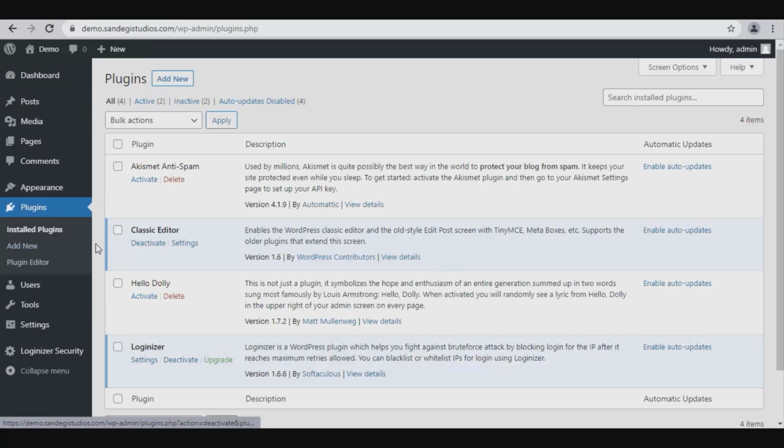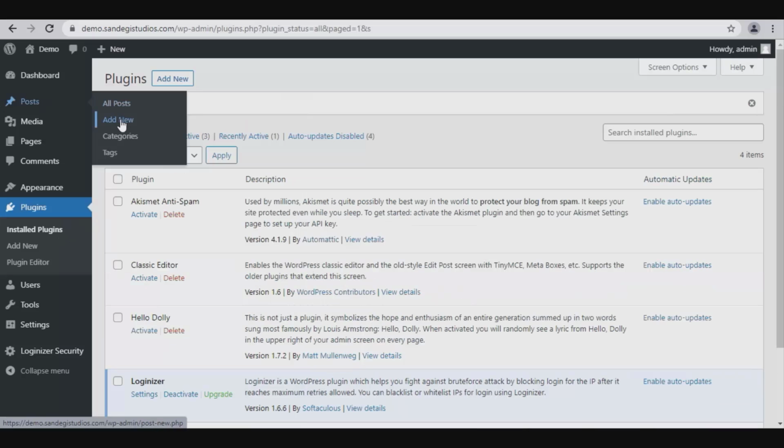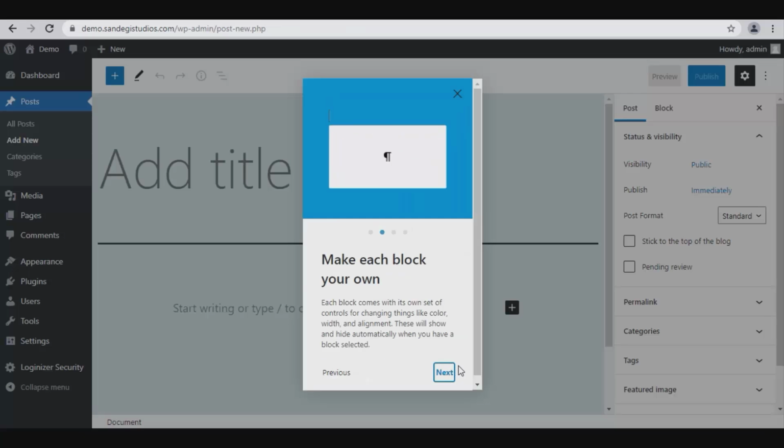Here you can see all the installed plugins. From the list, let's deactivate Classic Editor. Now go to Posts and select Add New. Here you can see WordPress block editor, click on Next.